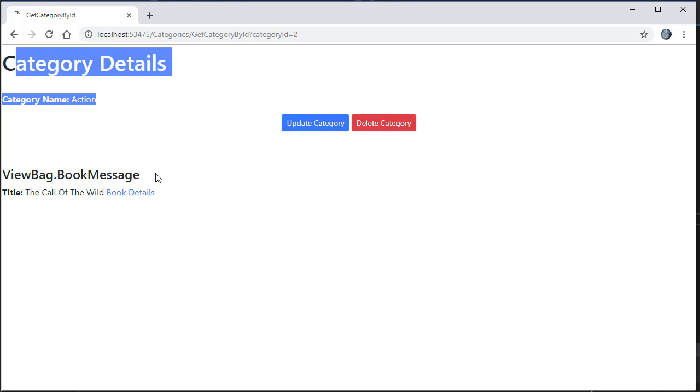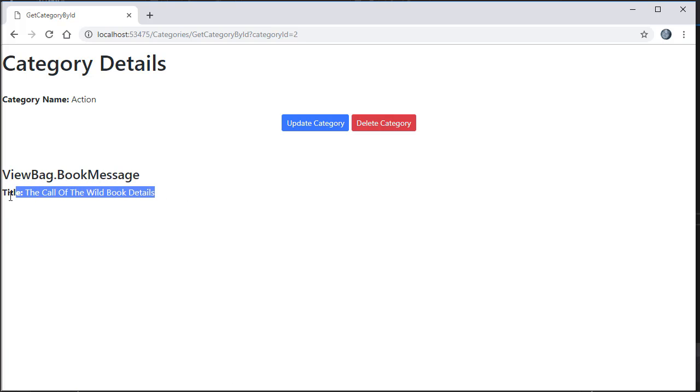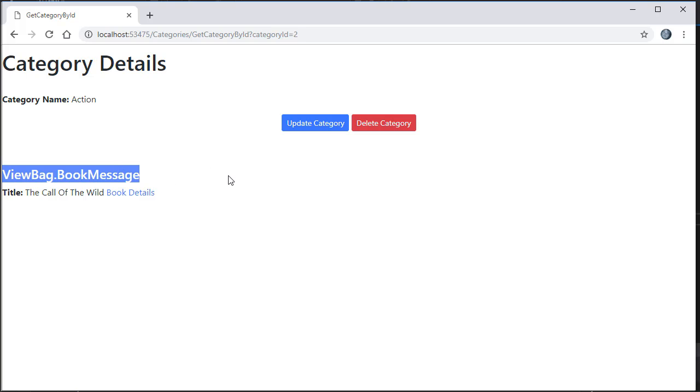And now we have the actual list of books that belong to this category, which is action, and the book is the Call of the Wild. So this category has only one book. And we are displaying viewback.book message rather than any message. There should be no message actually here because obviously the category has book. So this only should show if there are no books for the category.